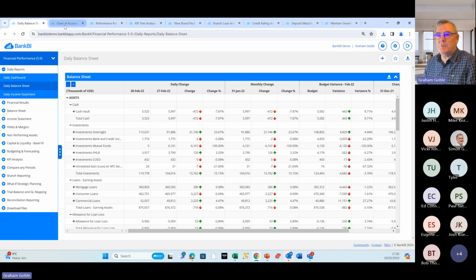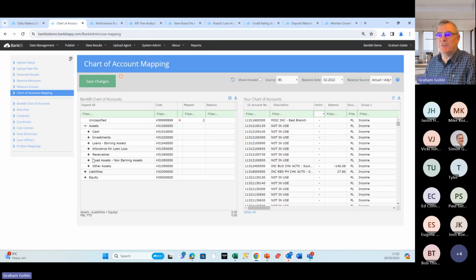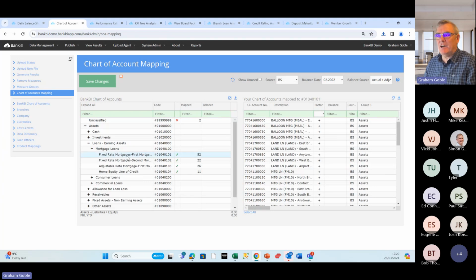And so there is part of our admin system where we're able to do that chart of account mapping. This is a very powerful tool that lets us firstly build, in this case, the balance sheet hierarchy that we want here on the left-hand side. And then, having built that hierarchy, we can drag and drop GL accounts into it so that we get the appropriate accounts into the appropriate product lines.